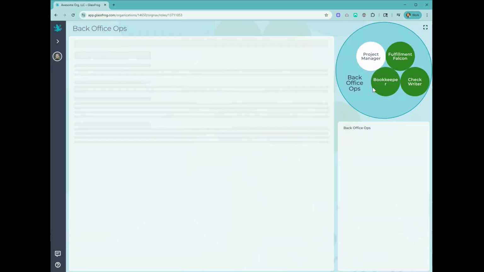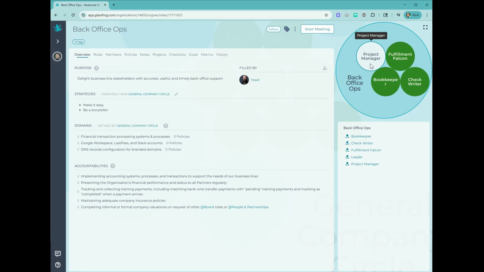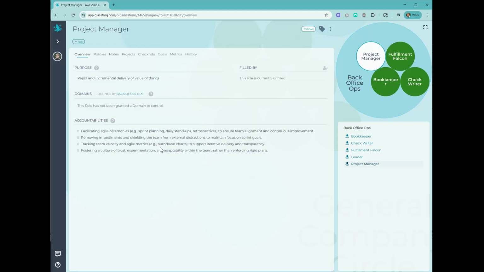Now we'll see that in the back office ops, we have a project manager with those definitions. All right, that's how you use role templates when governance is enabled.